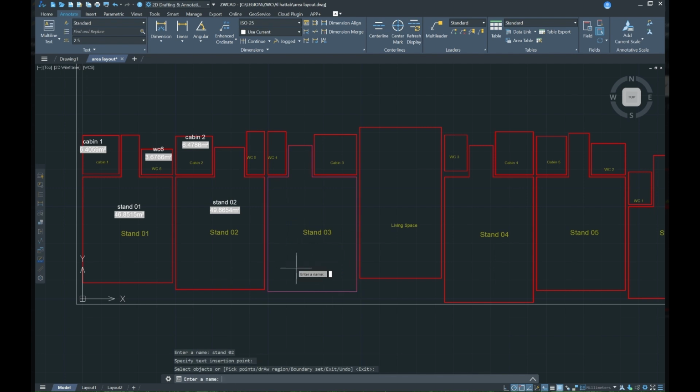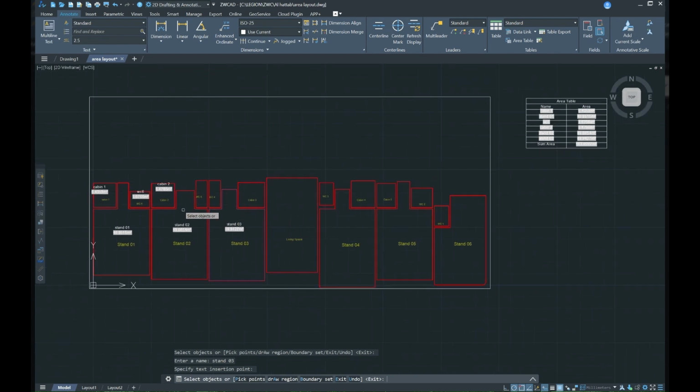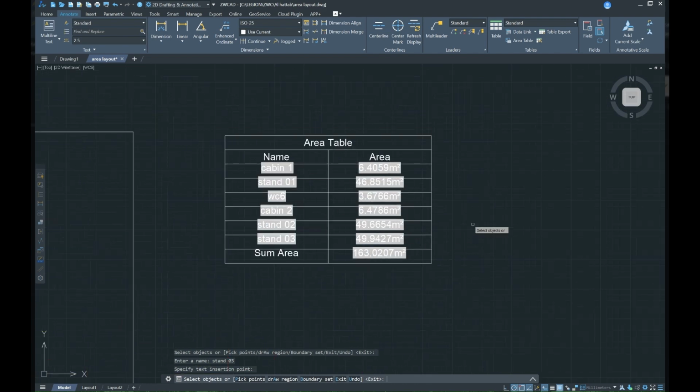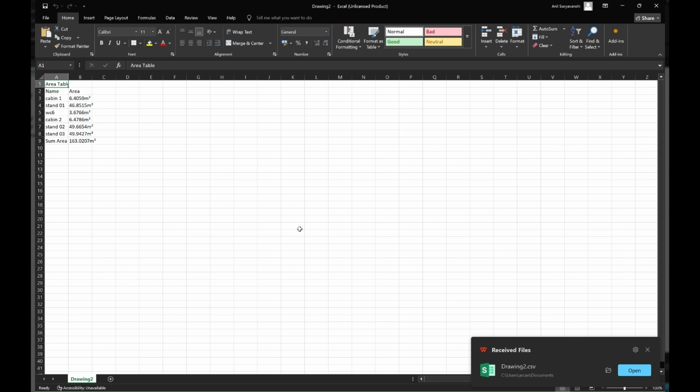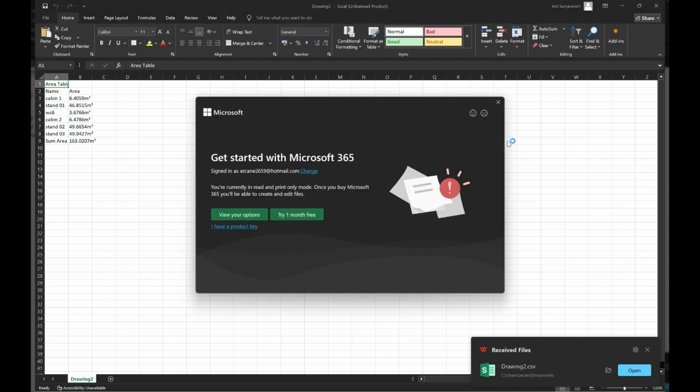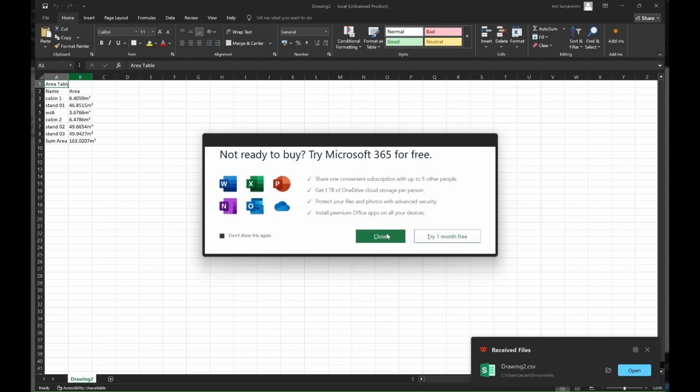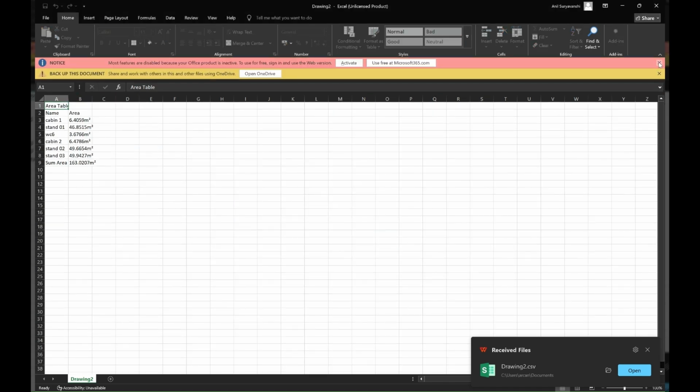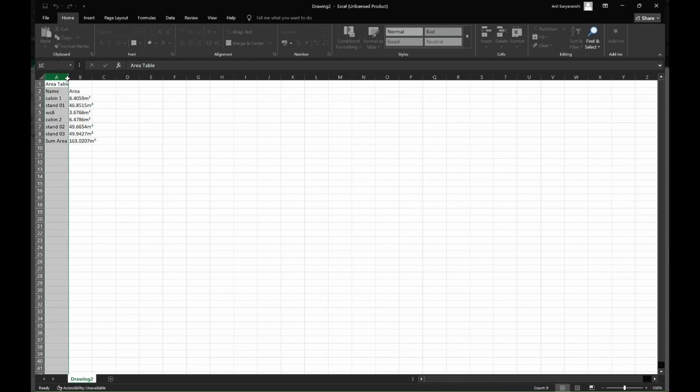Let me calculate for some of them. Stand 03, and placing, hitting enter, place wherever you want, and there you go. So that way I can keep on selecting and defining the name. You can see that it has automatically calculated all these areas. Hit enter key. As you hit enter key, it will automatically open that into the Excel sheet because I choose that option, right? You can see the Excel sheet where it has automatically generated the area. So that's how we can do it.